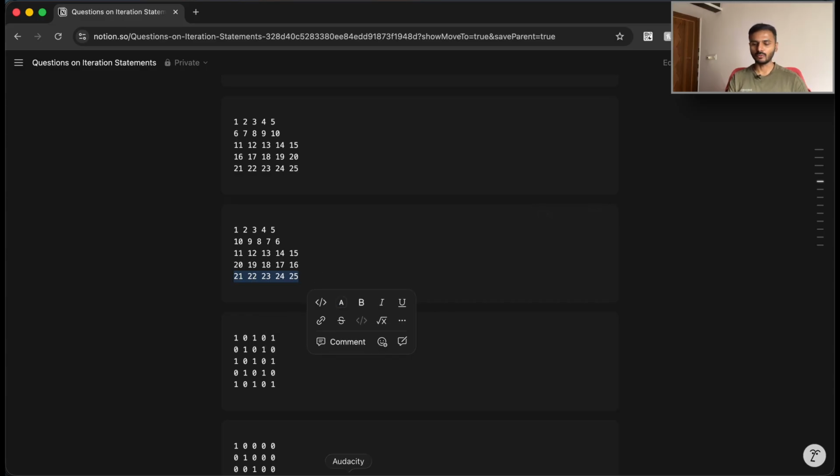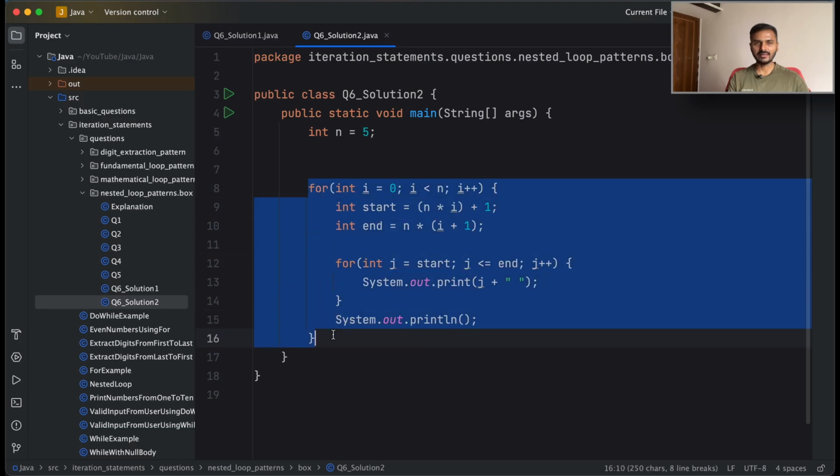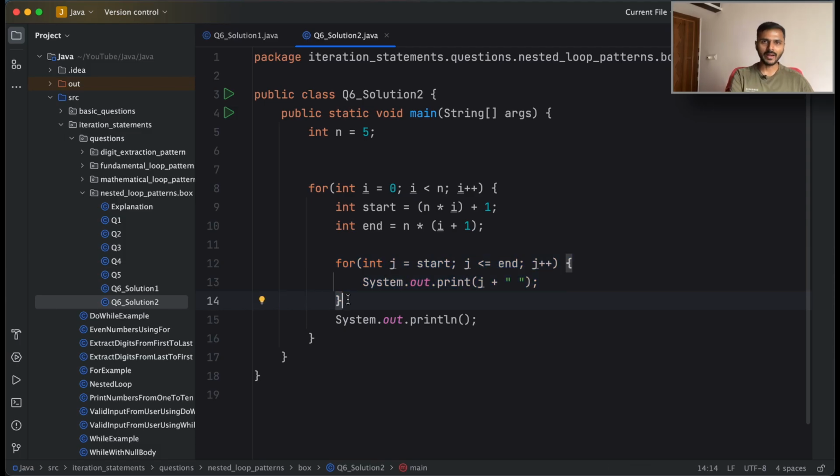So what we will have to do is we will simply have to determine if the current value of I is an even number or an odd number. If the current value of I is an even number, we will print the values the same way as the last question. But if the current value of I is an odd number, we will reverse the order in which we are printing. That is, instead of starting from start and going all the way up to end, we will start from end and go all the way up to start, right?